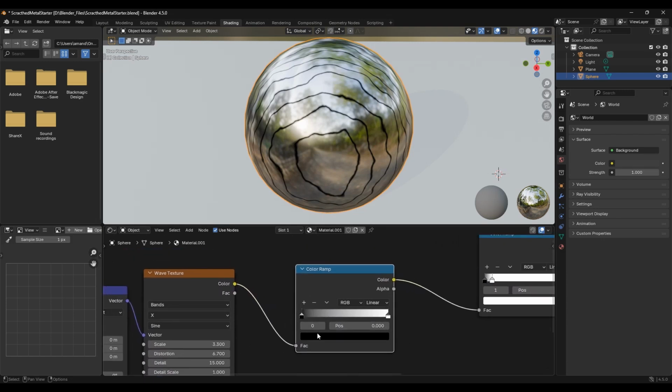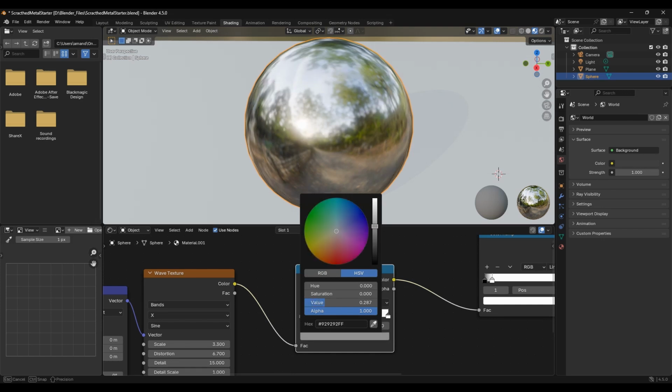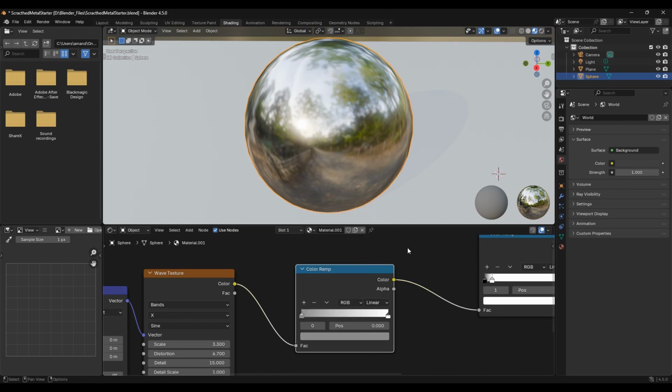We're going to change this black color right here. We're just going to bring this slider up till it's a pretty light gray. We want this to be very, very light. And right now, as you can see, it washes out all of our detail, but we're going to get all that back in just a moment.